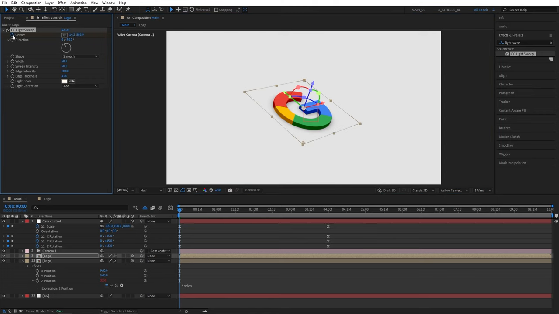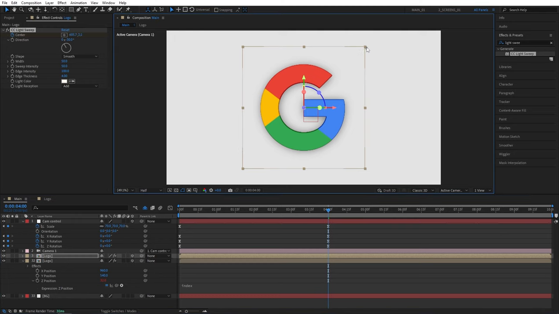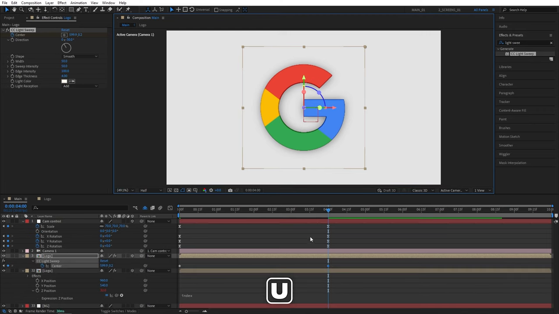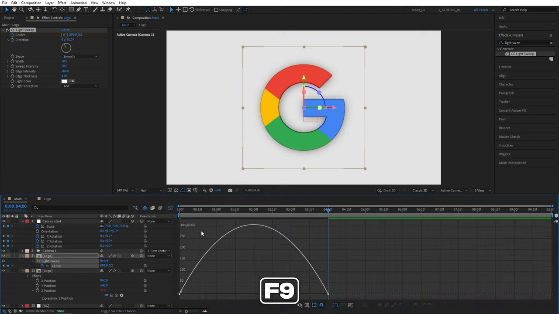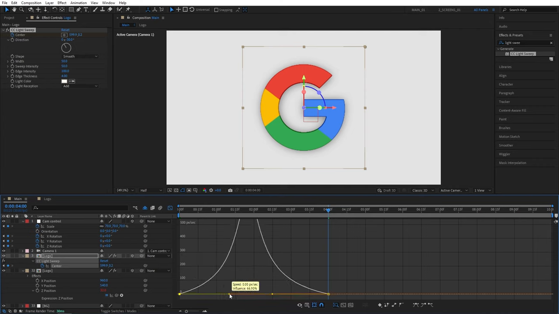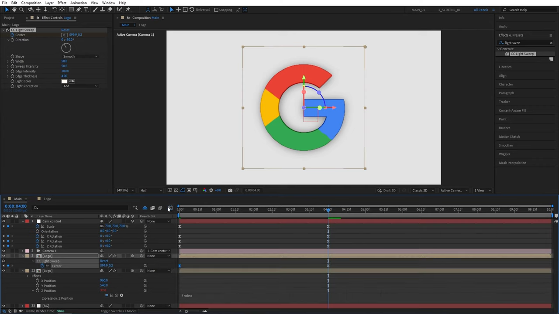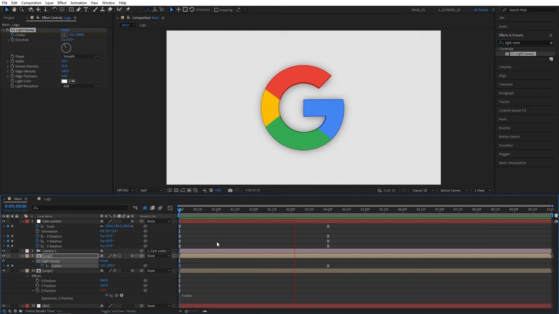Create a keyframe for center at the beginning. Go to 4 seconds, and just drag this point and move it across the logo to the top right corner. Then press U to see the keyframes, drag and select them both, press F9 to easy ease them, go to the graph editor and do the same thing, just drag the point inwards until the influence is about 75% for both sides. And we can do another preview just with the light sweep included, and that looks a lot better in my opinion.